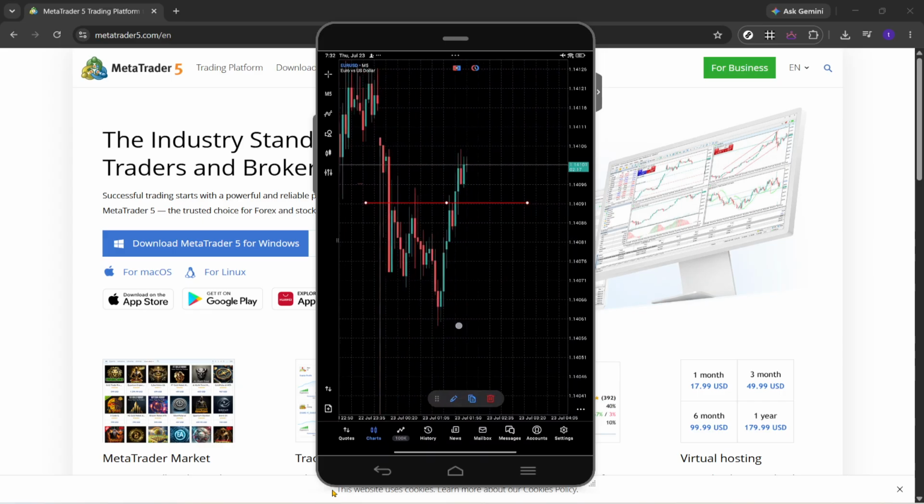And that's it. You've now drawn a trend line on MT5 Mobile. As a quick tip, it helps to zoom in slightly before drawing if you want more precise placement. With a little practice, adding trend lines becomes fast and natural, making chart analysis much easier on mobile.